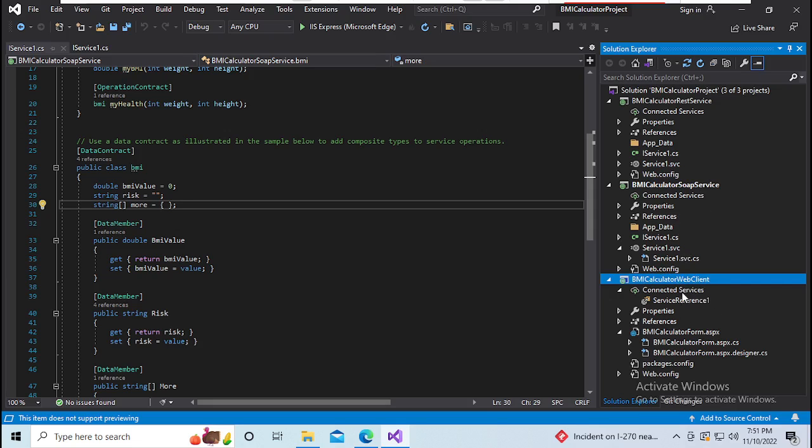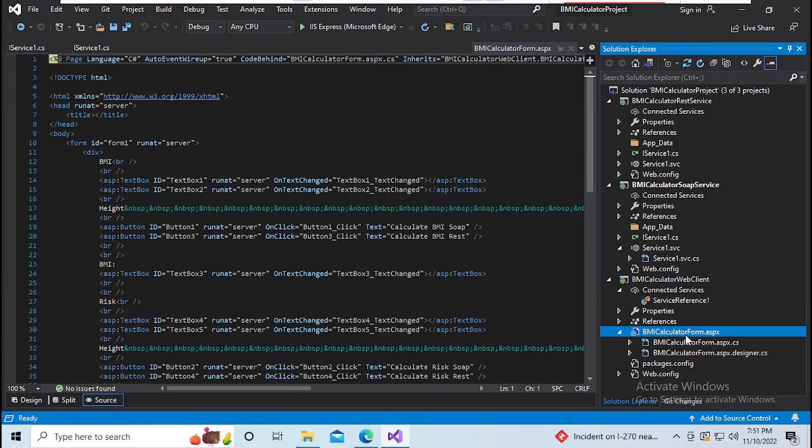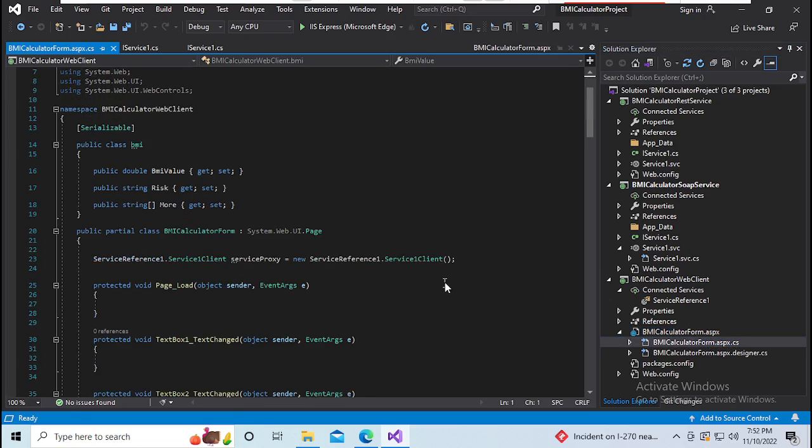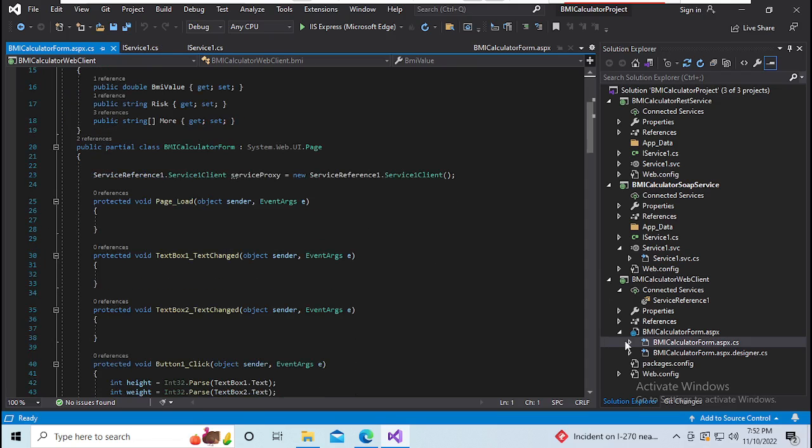This BMI Calculator web client also contains a BMI Calculator form. So this is a web form where the input values are going to be placed and the output is going to be displayed. So this web form is implemented in this file here.